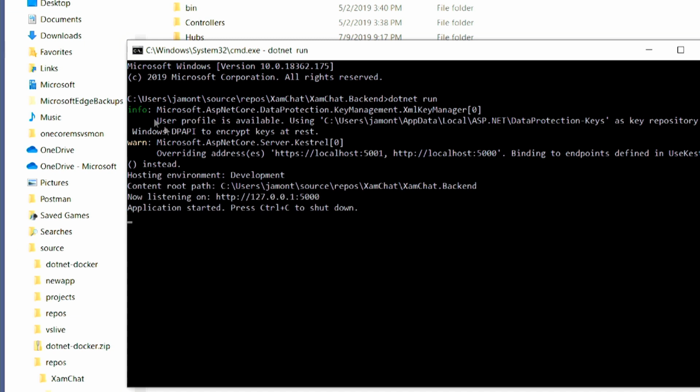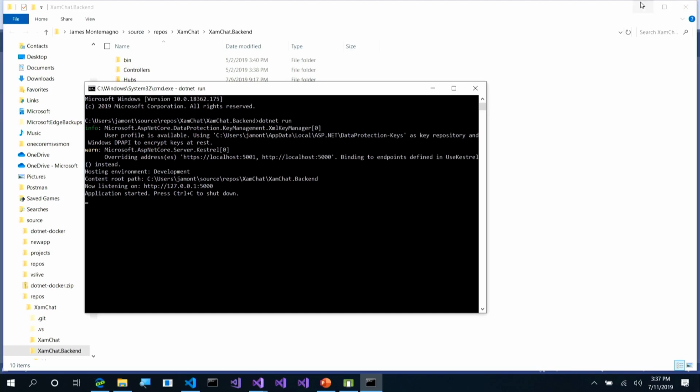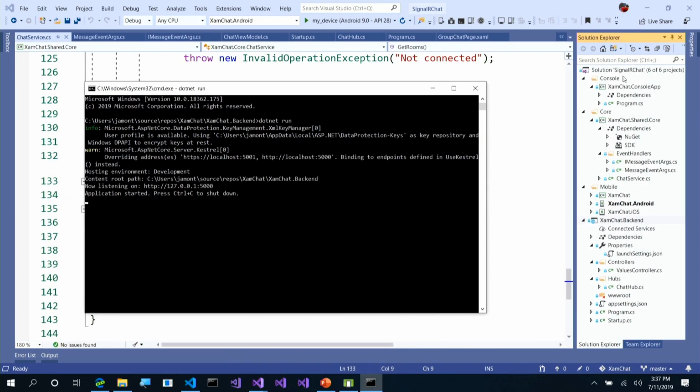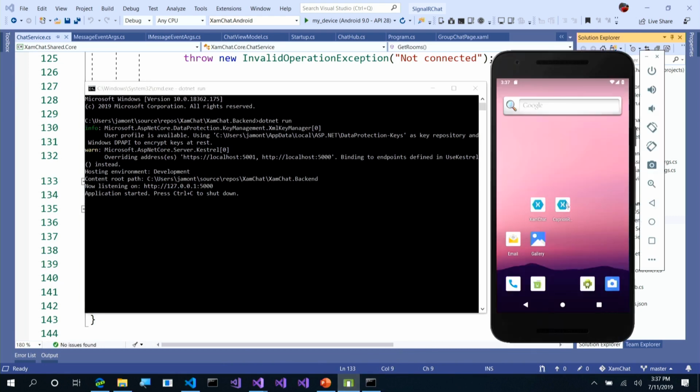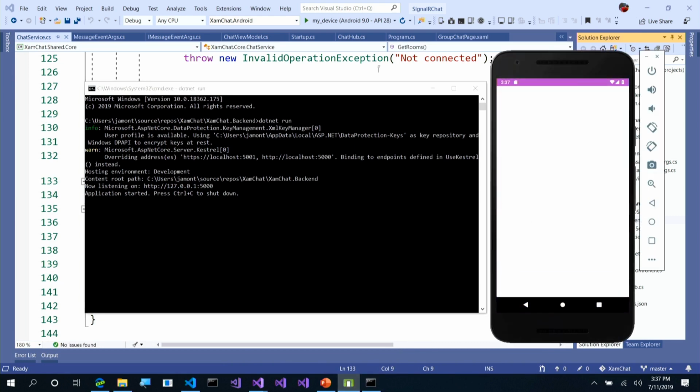There we go. OK, so here it is. It's running locally on my port. It's just sitting here. And then what we're going to do is we're going to run our mobile app. So here's our chat room over here.